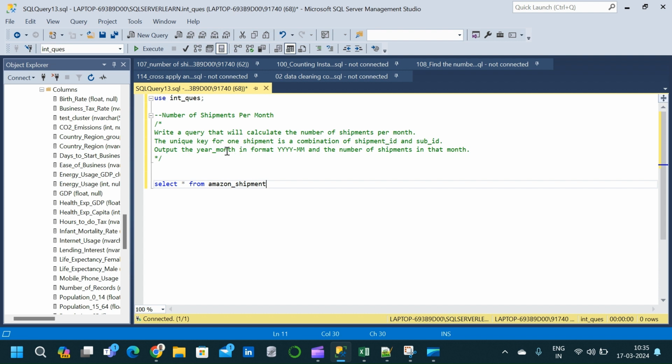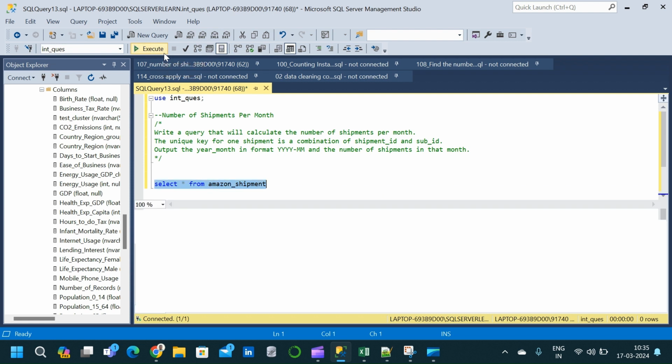Output the year month in format YYYY hyphen MM. That is the format in which we have to return the year month. And the final column in the output is the number of shipments in that particular month. For this, I have created a table called Amazon_shipment. Let me query the table and see the schema, and then write the query.